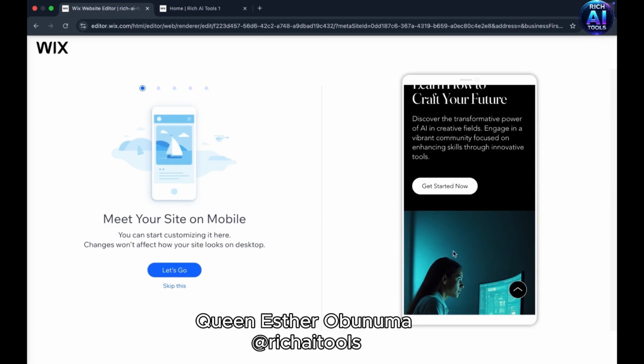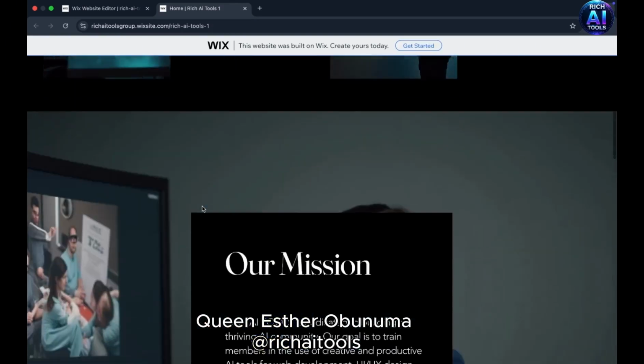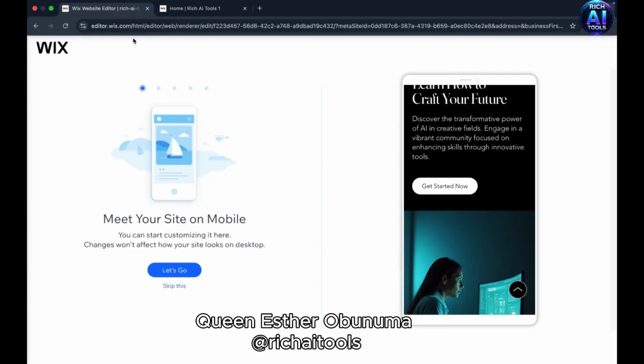So in this case, it says "Meet your site on mobile. You can start customizing it here, changing how your site looks on desktop." So if you want to have a different view for the website on mobile devices and a different view for desktop, they also give you the option to do that, because this particular view right now is the desktop view of the website, and you can edit it to look how you like it to appear on the mobile view. So this is very easy. Anyone should be able to do this and have their website launched in just a few minutes.